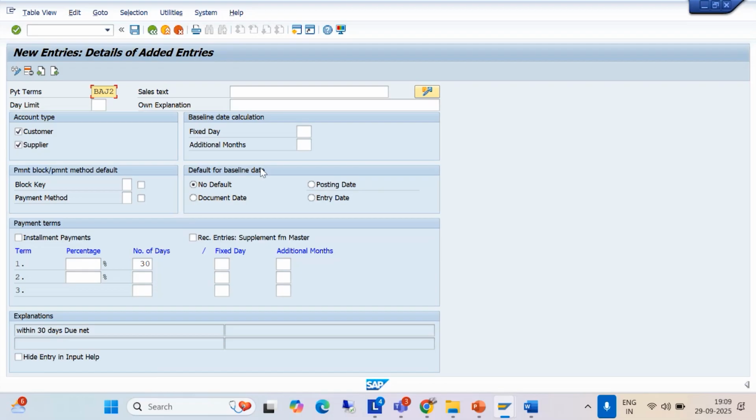The system is asking for the baseline date, which is nothing but the date you are taking as the base. Whether you are going to take the posting date, document date or entry date. If you take the baseline date as the posting date, then when we post the vendor invoice, the system will take that date into consideration and calculate 30 days.